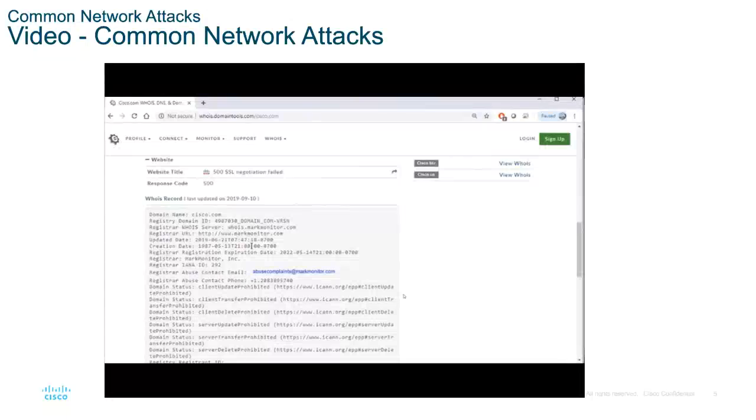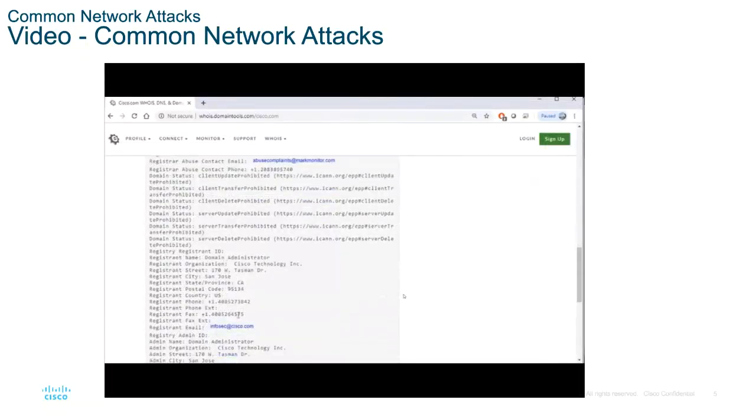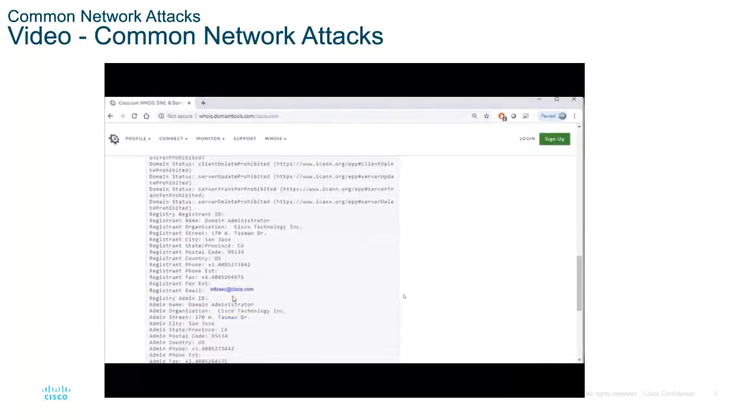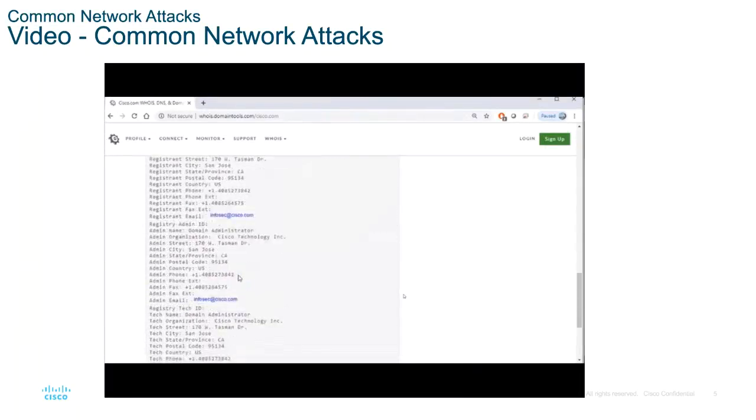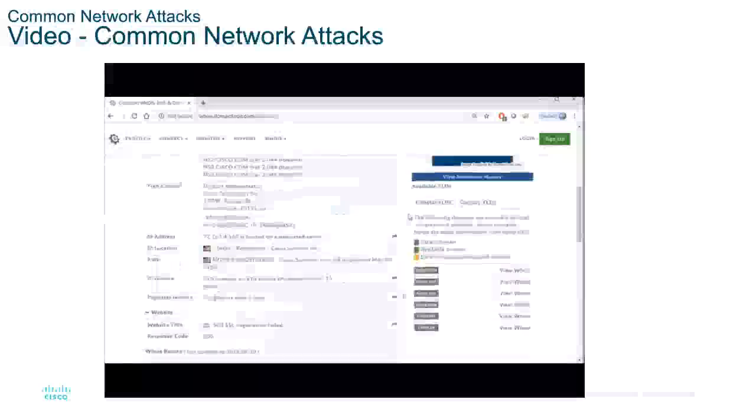I get dates and times. I even get information regarding location and phone numbers and even their email address. This gives me a huge amount of information regarding the company. And there's actually ways that I can get more information than this. So this would be my initial level one beginning step of reconnaissance for the company of Cisco.com.